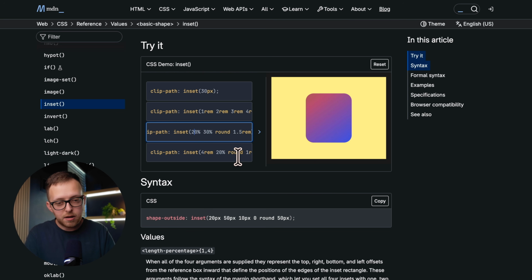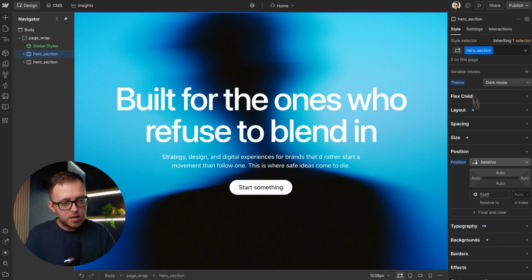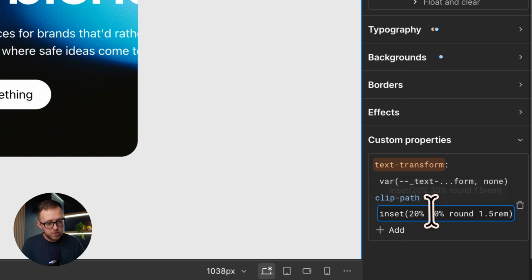Now here, this is the offset between top and bottom, and that can be like 10% or 20%. And then this is the offset from left and right. So again, 10%, 30%. So we can animate all those numbers. So what I'll do is I'll copy this whole inset clip path. And then here on my hero section, under custom properties, I'll just paste this in. So now it's fully clipped.